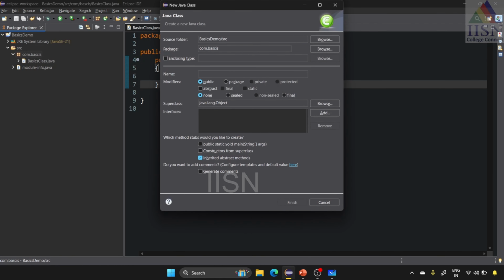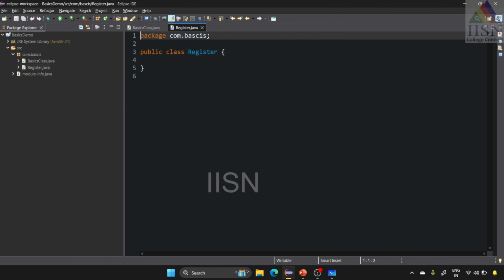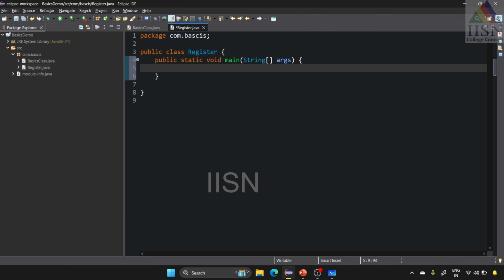The class name which I'm going to use is Register.java. Here we don't want to give .java, I'm just going to click finish. Now you see we created the class. So what I'm going to do is create a main method. As I already told, the main method is where the execution is going to get started.